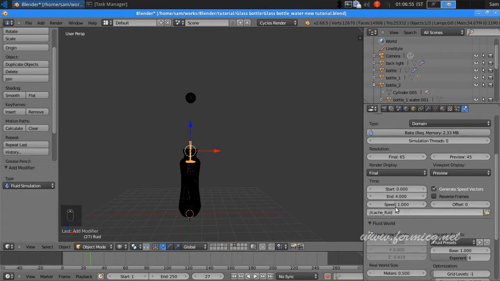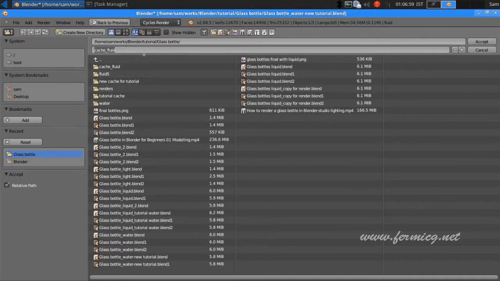And here you can see a cache value. You can just click that and you can choose another folder so that will be used for the cache value. So I'm just using water fluid cache.